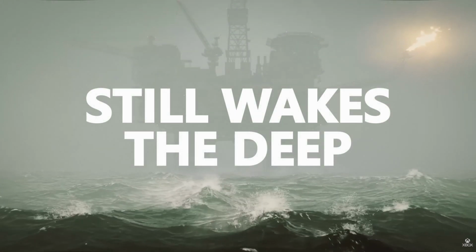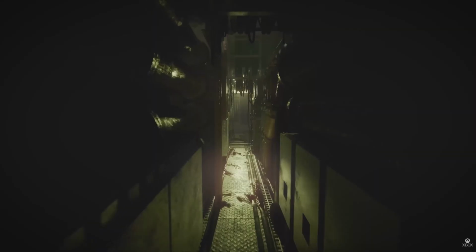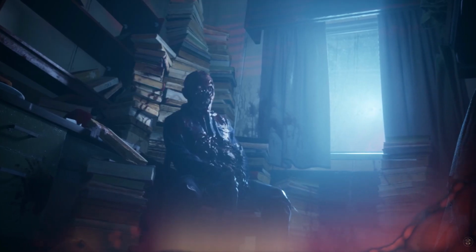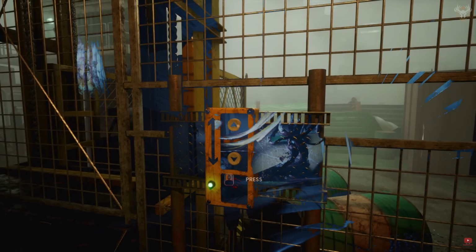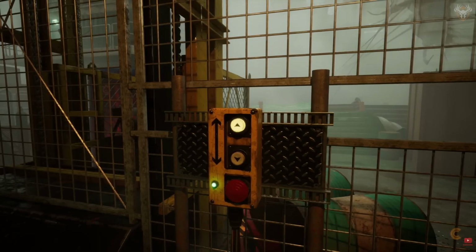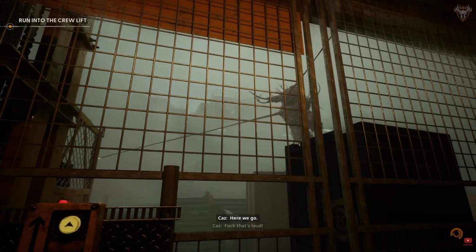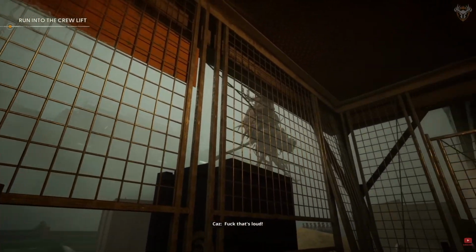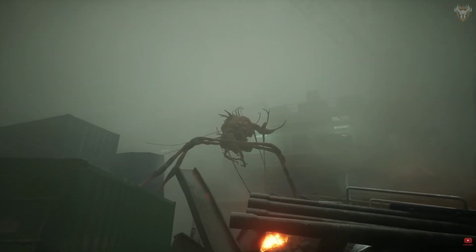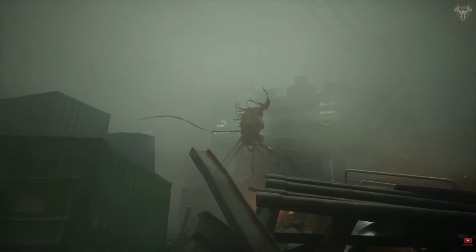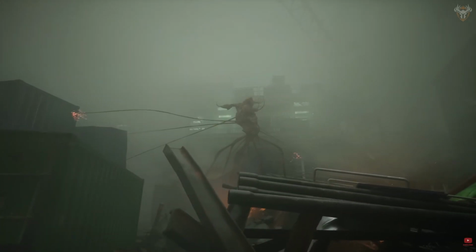Still Wakes the Deep. An amazing game with incredible visuals, especially its monster design. The question is, could I recreate these monster tentacle effects on my own? Let's find out. The first step was gathering references and trying to figure out how this effect was done.